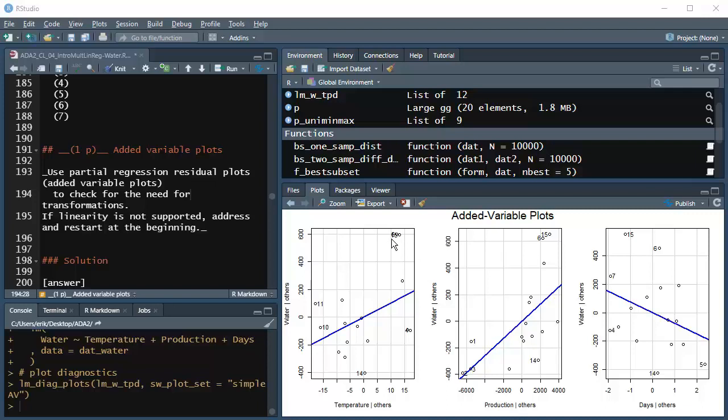So we want to be a little bit careful that these two observations don't have too much influence on this regression. Similar here, this slope looks like production and water are still related after adjusting for temperature and days. Again, observations 6 and 15 seem to be making this slope steeper than it would be without those two. And then it looks like there's a negative relationship with days and water, that the more days there are, the less water use after adjusting for production and temperature.